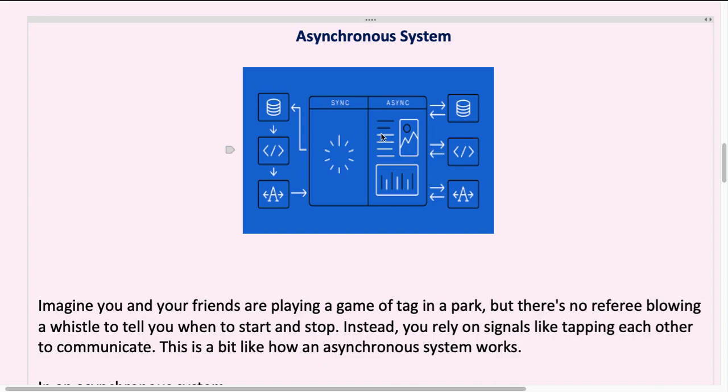We will see about synchronous system. In the previous video we have seen, started study about the computer distributed computing system. In this video we will see about synchronous system. Here is the picture. Here left one is a synchronous system and the right one asynchronous system.